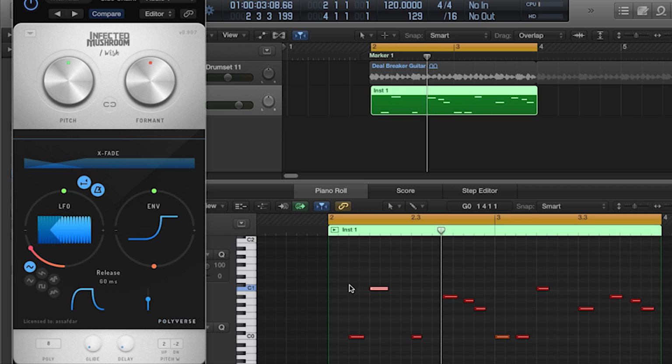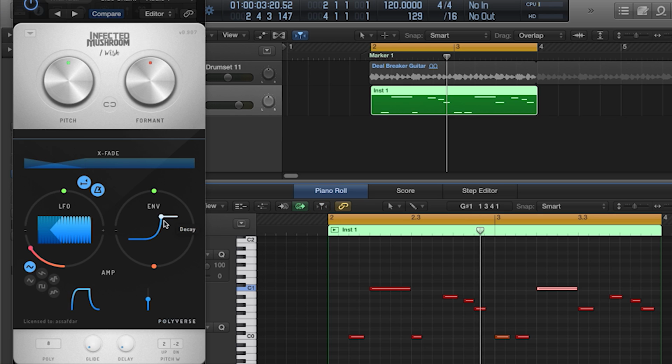Let's hear the amp envelope in action. Beware, setting the envelope values to 0 may introduce clicks into your sound. Let's look at our modulation section. On the right, we have our modulation envelope.